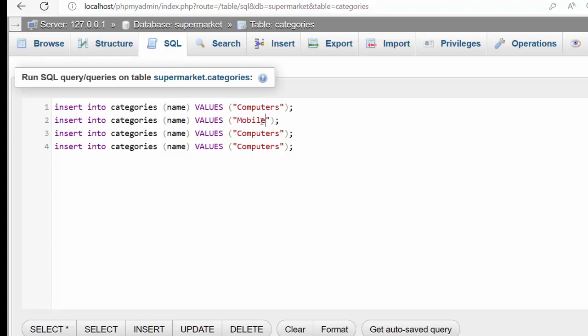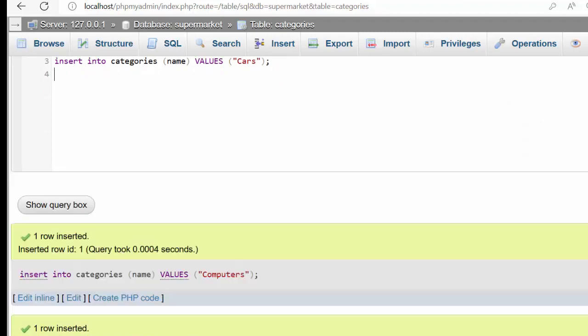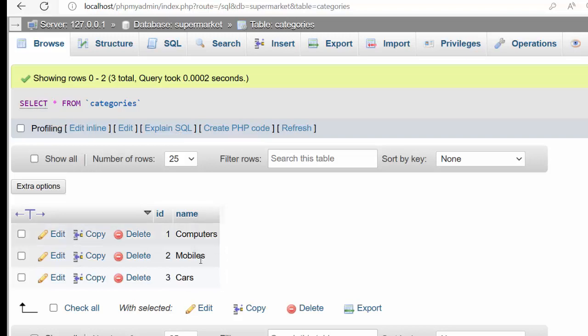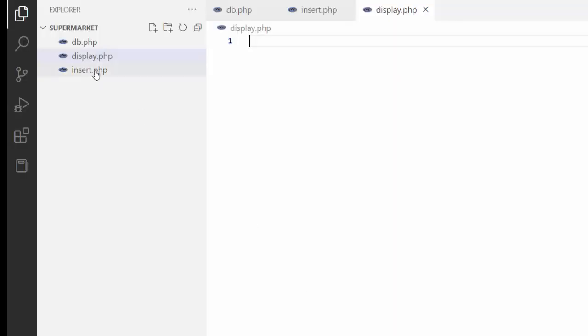And then another category will be mobiles, another category will be like cars, and that's it. Maybe I need just 3 categories, and then just go. Now finish. Now in the category table, as you can see, we have 3 categories, so we don't need to insert it. We need just to insert in the products because we have a relationship.